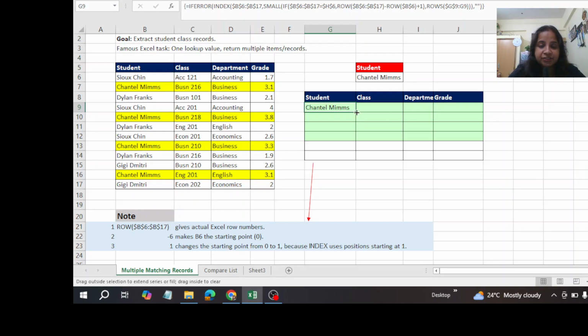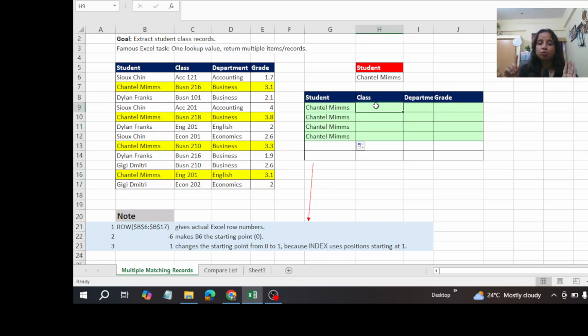We will drag it down, and all four duplicates, since Santel appeared in the database 4 times, so all 4 names have been extracted here. Now we are going to retrieve the data for the other things, like the class, department, and the grade for the student. Like for this, the class is business 216, department is this. Likewise, we will be extracting the data here.